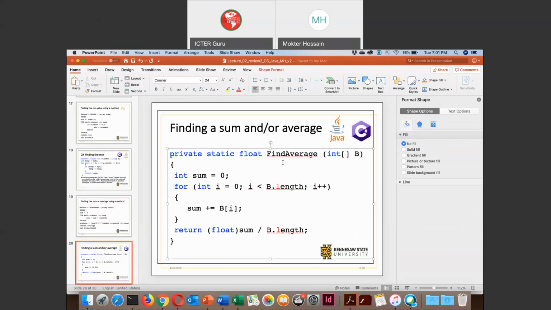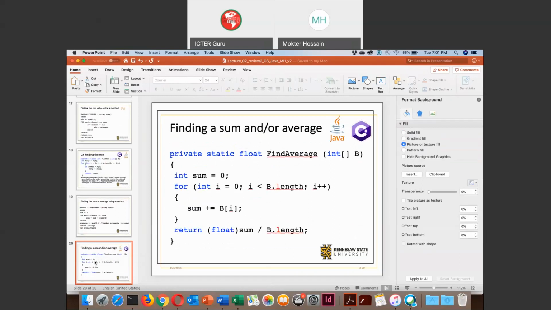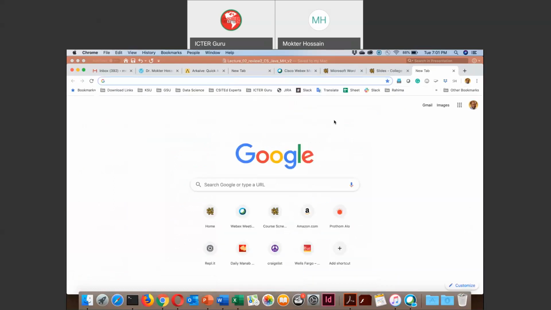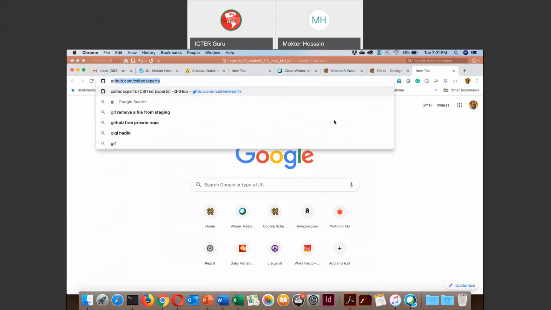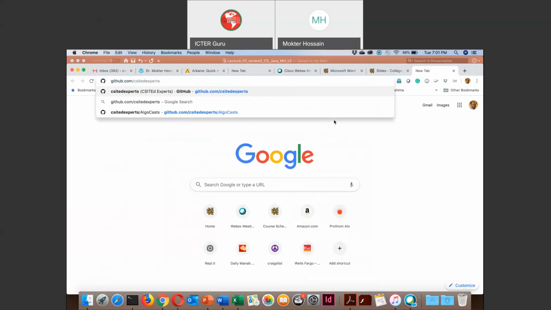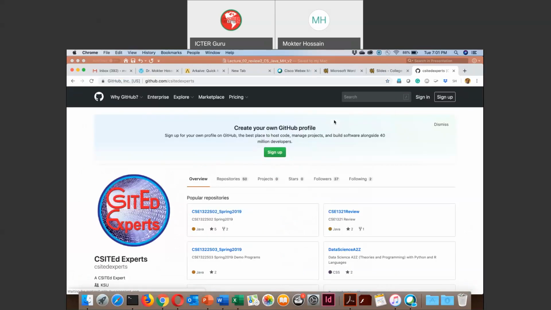For instance, this is a method. One thing I would like everybody to remember is my GitHub account. Is anybody here familiar with GitHub? Okay, good. GitHub is an online repository. For instance, like we use Google Drive, OneDrive, Dropbox.